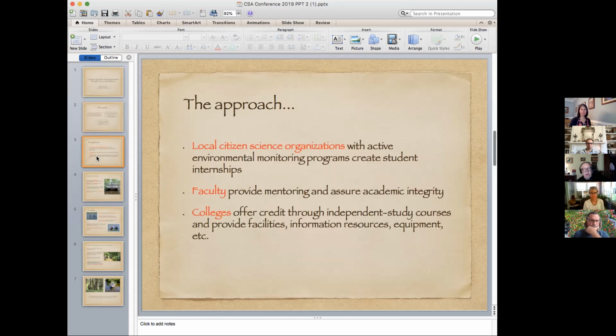The idea here was to put students into these local monitoring programs with mentoring by the people in the volunteer programs, and then to use faculty to help provide the necessary skills and background and to assure academic integrity, because I've wanted from the beginning for students to do this for credit. And that's actually an important selling point when dealing with the students.